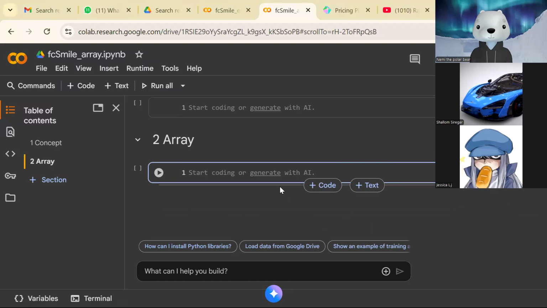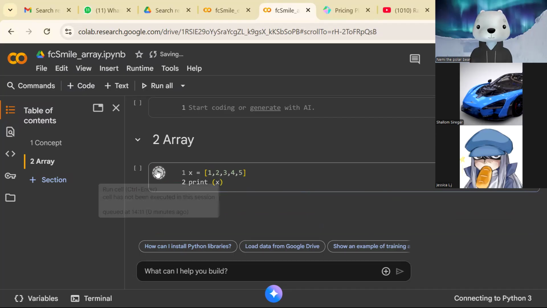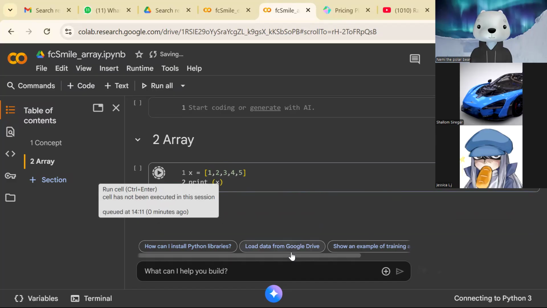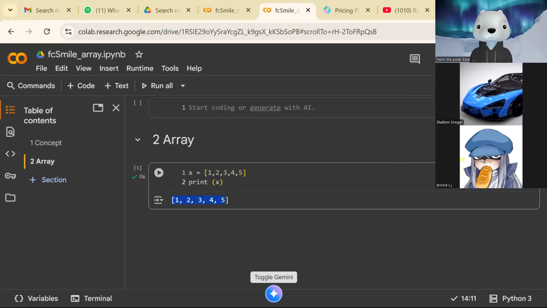So we make array, we make an example here. Let's say we have X as 1, 2, 3, 4, 5. Okay, and then we do print the X. And then you can run. So we have the 1, 2, 3, 4, 5 as the output. Okay.